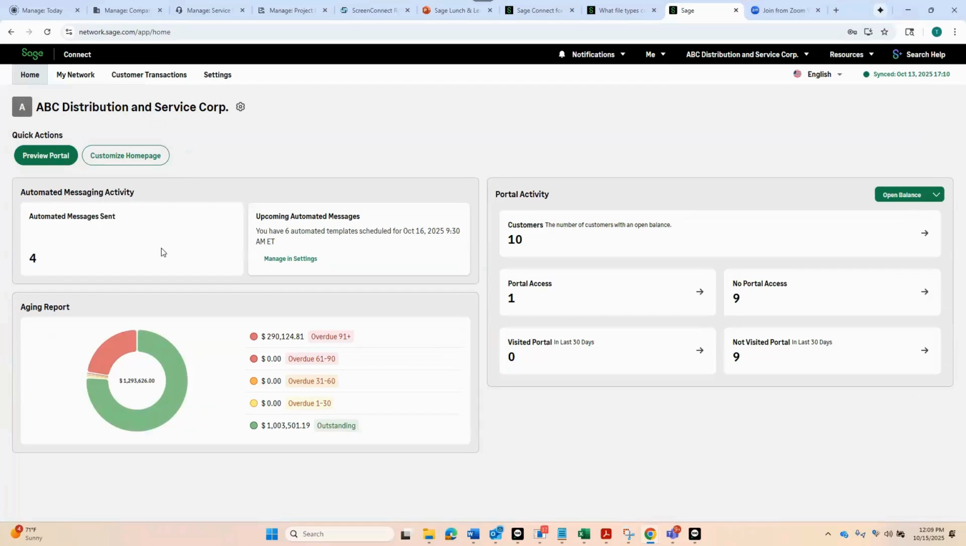Okay, so what you are seeing here when you initially log in is the home page. Think about the home page as kind of a dashboard. What you're looking at is a few what we call widgets, right? These are some key analytics as they pertain to the Sage Connect portal. The areas that we see here are the automated messaging activity. This lets you see how many messages have been sent and the upcoming automated messages that will be sent.